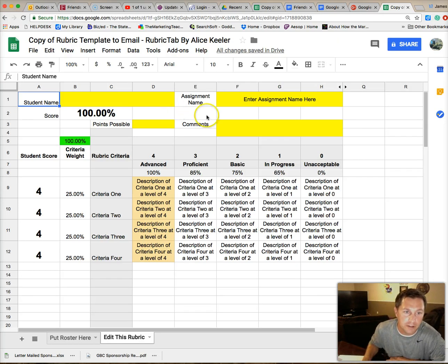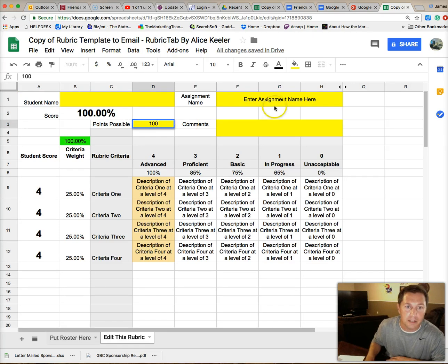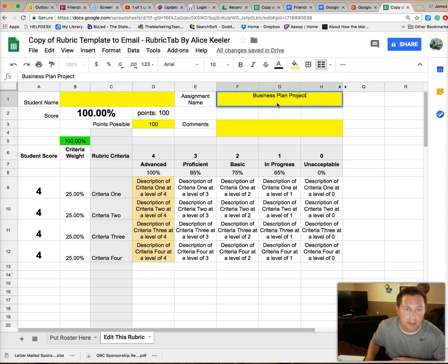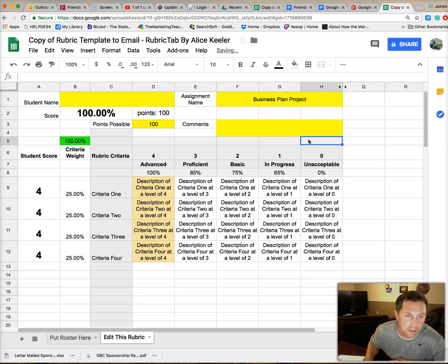In addition to that, you don't want to put any comments in either. We're going to save that for when we grade. So you can leave that blank as well. The things I do need you to fill in are enter assignment name here and how many points possible you would like this particular rubric to be worth. For simplicity's sake, I'm going to make this 100, and for assignment name, I'm going to make it business plan project. Okay? And I'm just going to make that real simple, real easy.